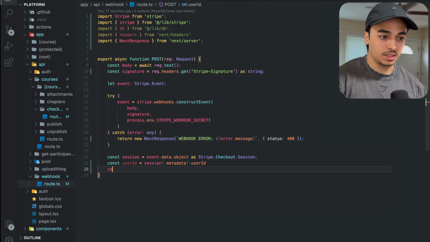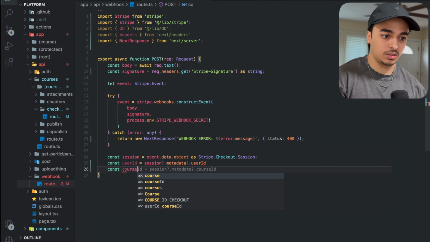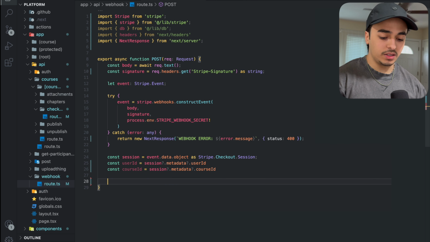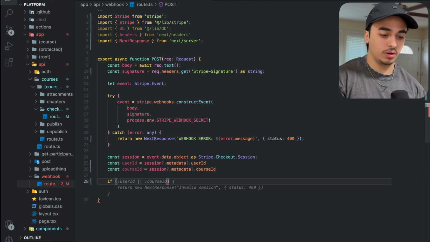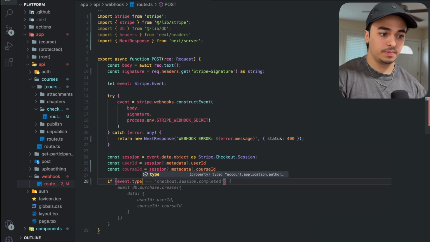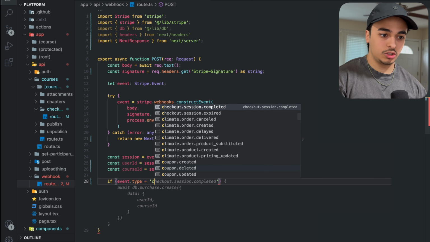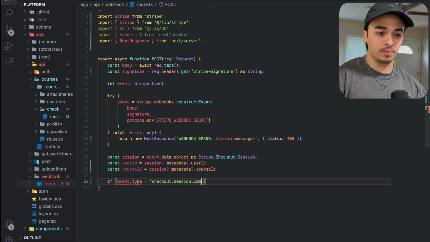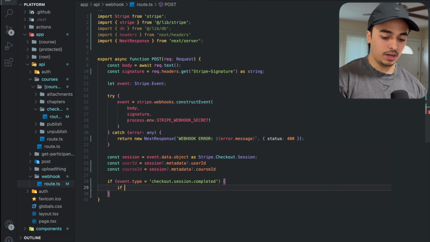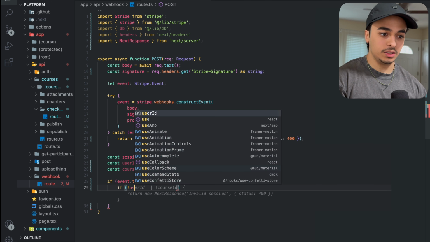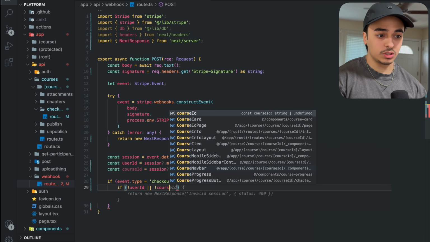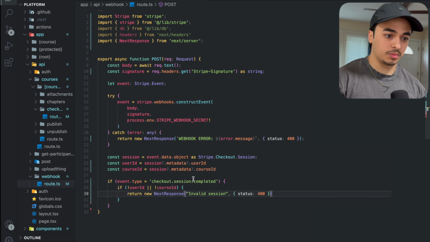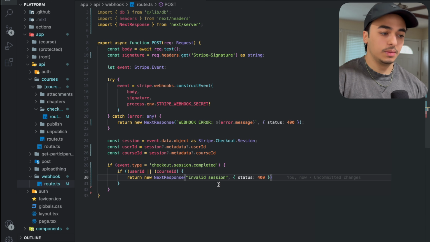So with that being said, we actually need to create a courseId with the same thing. So courseId, session.metadata.courseId. And finally, we just need to create some events. So if event.type is equal to checkout.session.completed, so if the payment goes through, and then again, if there is no userId or if there is no courseId, so we're just checking one more time, then we can just return a new NextResponse with an invalid session and missing details.